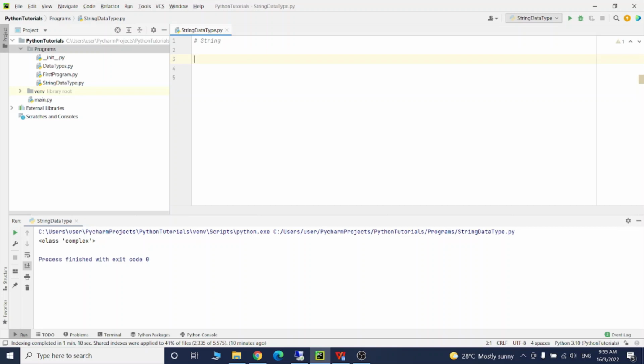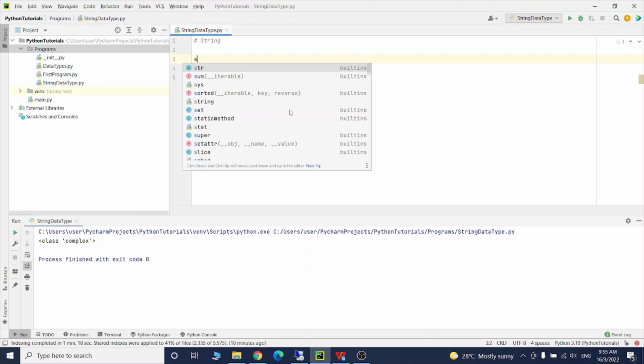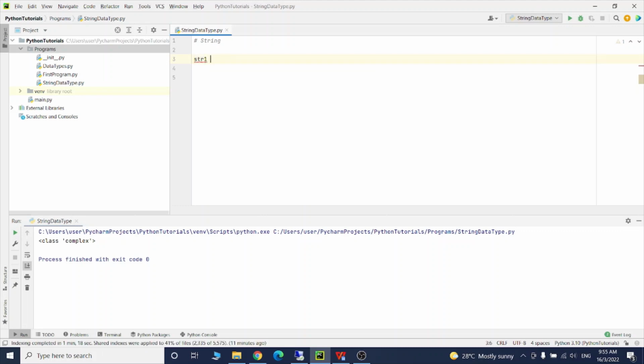We can declare a string in Python using either double quotes or single quotes. Let me declare and initialize a string. Let me initialize the string str1 within single quotes: this is first string. Similarly, we can declare a string within double quotes: this is second string.